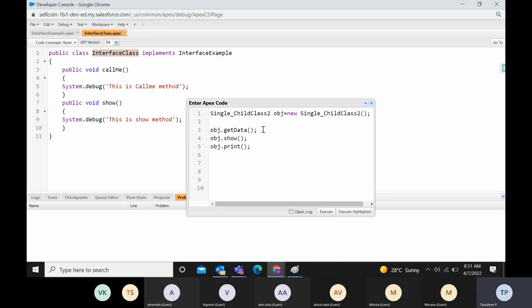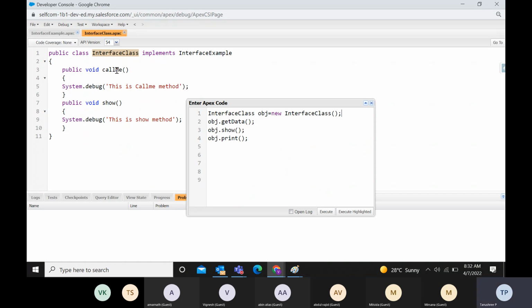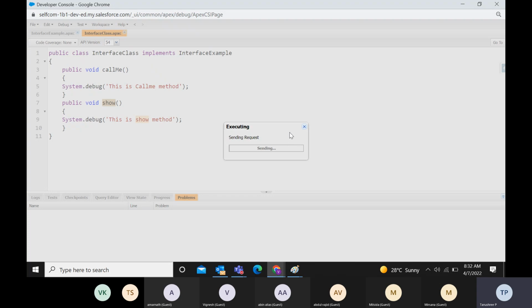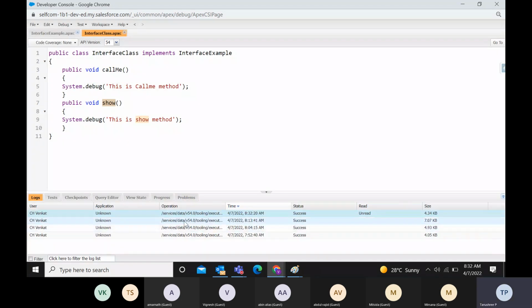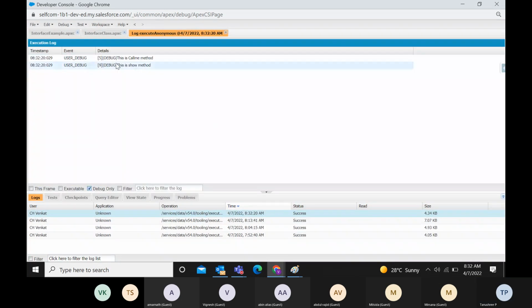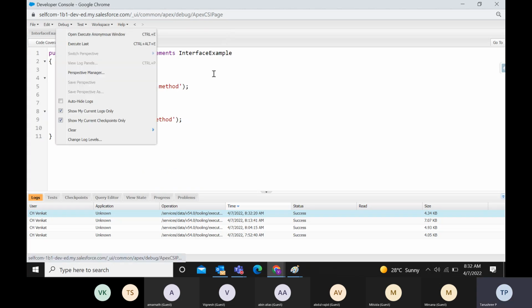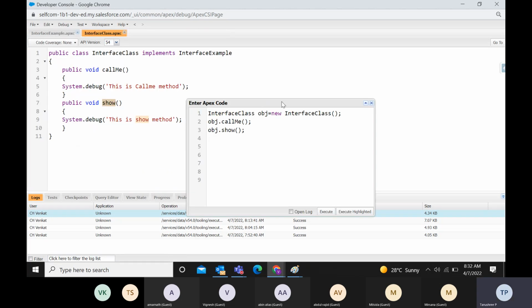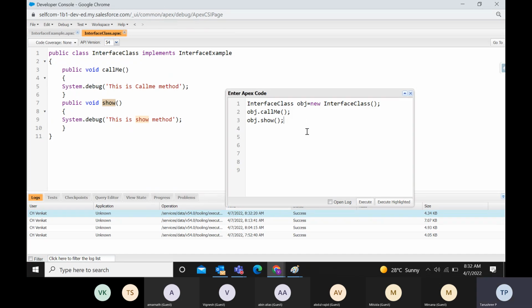What is the class name? Interface class. Obj dot callMe method and show method. Already there. Let me execute this program. So it is running. Double click on this, debug only. This is callMe method. This is show method. Everyone implement this one program. Any questions you can ask me.